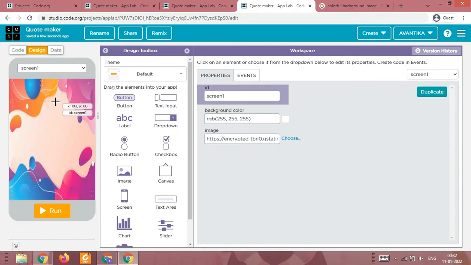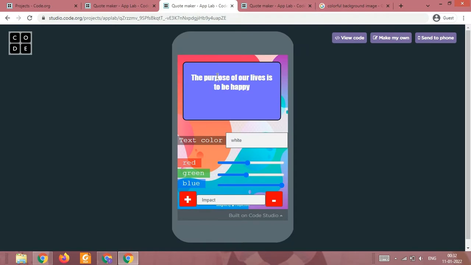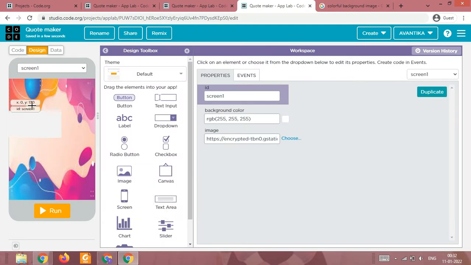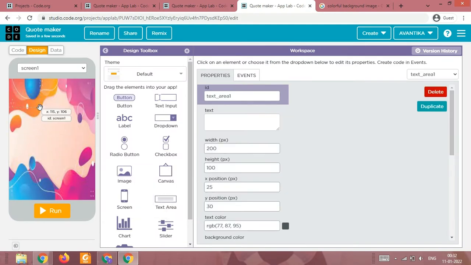Okay, the next thing we need to do is add a text area here. This is the text area where you write the text, so it's the main thing. Drag it here, and then you can increase or decrease its size by putting the value here, or you can even drag on the side edges and adjust it according to you.